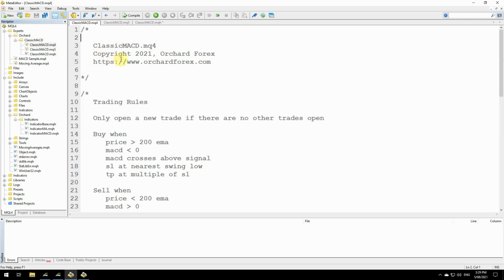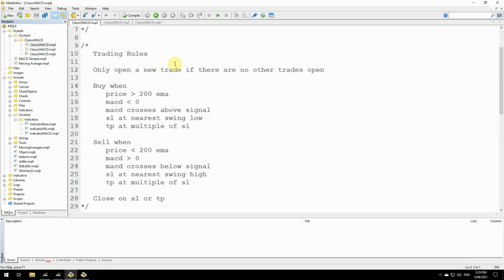Now here in the MQ4 file, I've just put the comment at the beginning, and here are the trading rules for this strategy. I'm only going to open a new trade if there are no other trades open, so there will be a test each time I'm prepared to open a trade to see if there are already trades open, and I'll simply exit if there are trades open. And that's going to be a simple matter of counting the trades that we have. The buy strategy: if the price is greater than the 200 EMA, and so I'll be testing the close price of the just closed candle. I'm only going to be trading once per bar for this strategy.